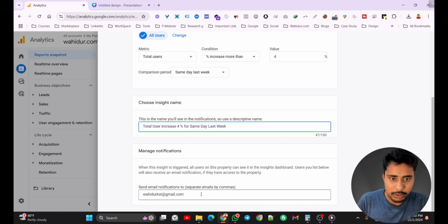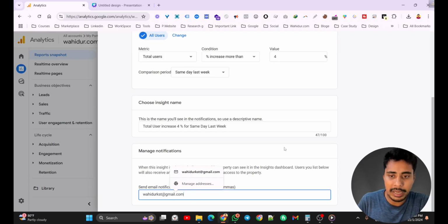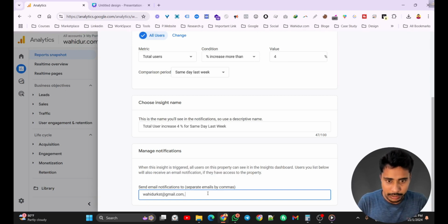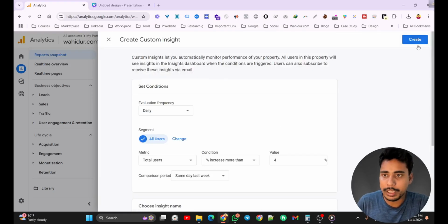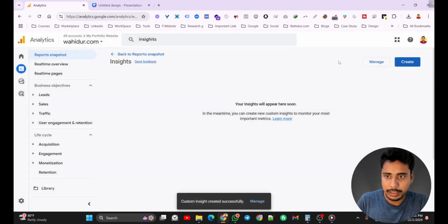Okay, now at the bottom, if we see the manage notification section, this is the default email for this Google Analytics 4. This is already integrated. If you want to use any other email, just input a comma, then use another, such as I am using interact@wahidul.com. After all conditions are set up properly, we have to click on Create. Then the custom insight is created successfully.